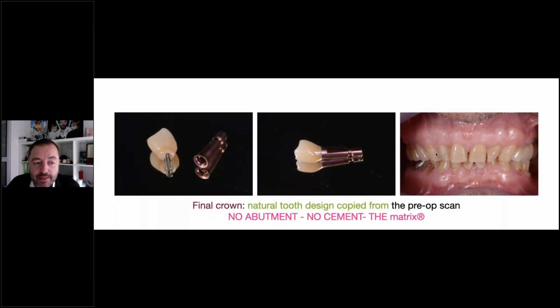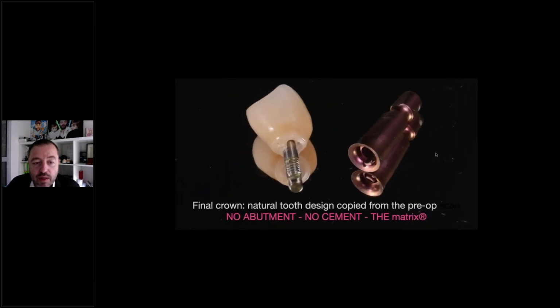And here is the crown, no abutment, no cement, and this was the final design that we got from Portugal. We just stained it a little bit to be in the same stains of the patient's, but everything else was just perfect.